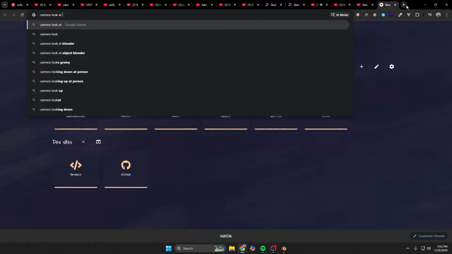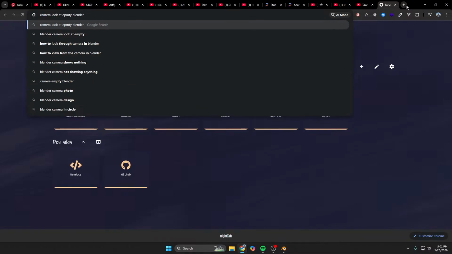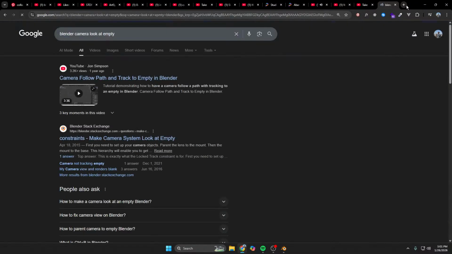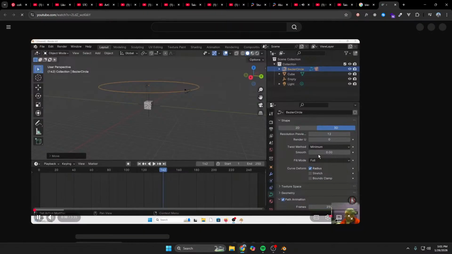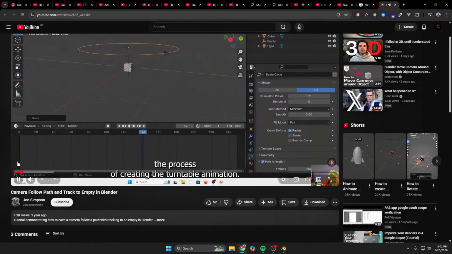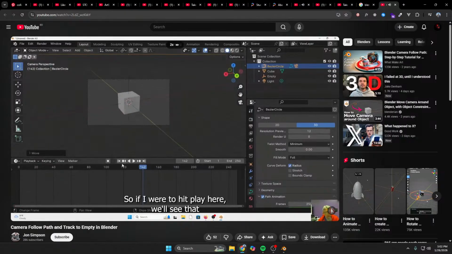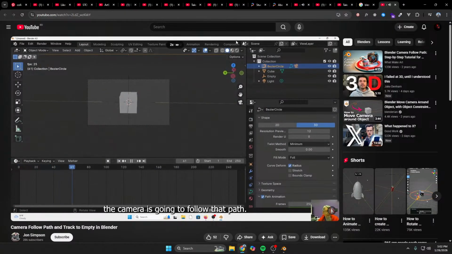Camera, look at empty, Blender. Hello everyone. I've received a few requests from students to clarify the process of creating the turntable animation. This is what I'm talking about. If I were to hit play here, we'll see that the camera is going to follow that path.